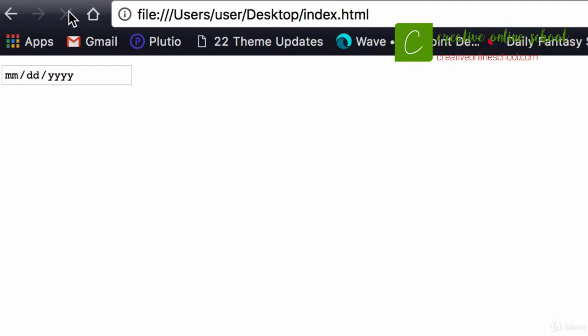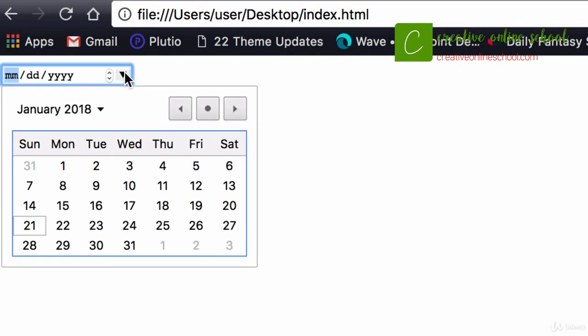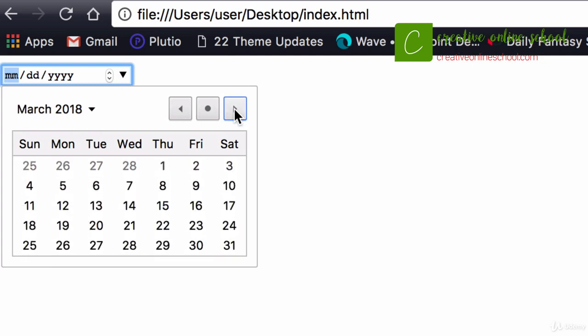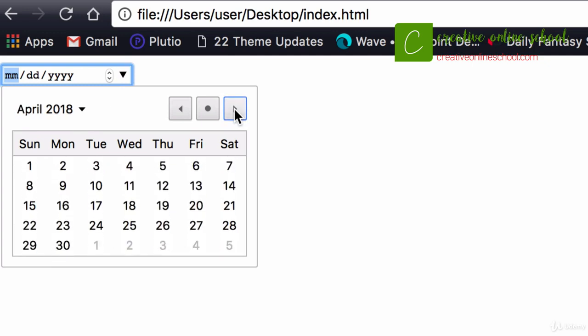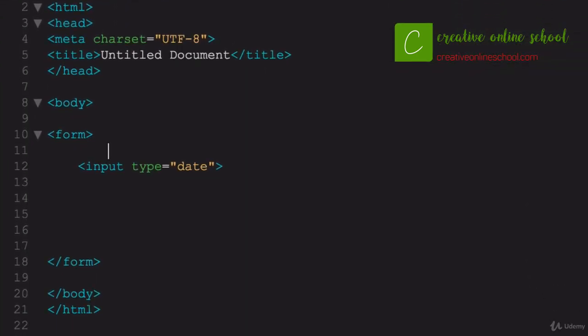I've still got all that information. I'll hit refresh, and now you can see I didn't add mm/dd. It's just input date. Now if I come back over here, you can see I've got the little option there to click on the drop down. It adds the current month by default, and I can go ahead and scroll through it. All this is built into HTML. This is so cool.